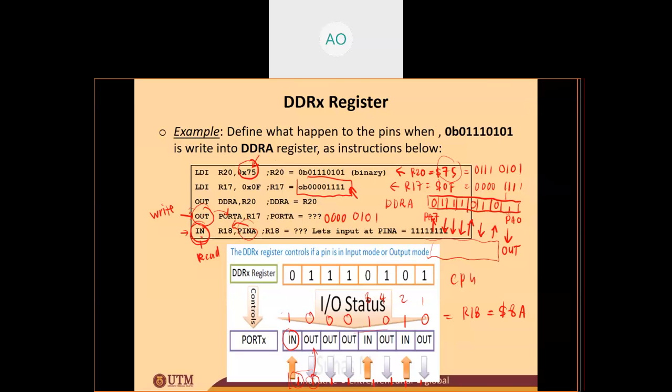Okay, the port can be output and input at the same time, depending on how you initialize your DDR. Can you hear me, Doctor? Doctor.